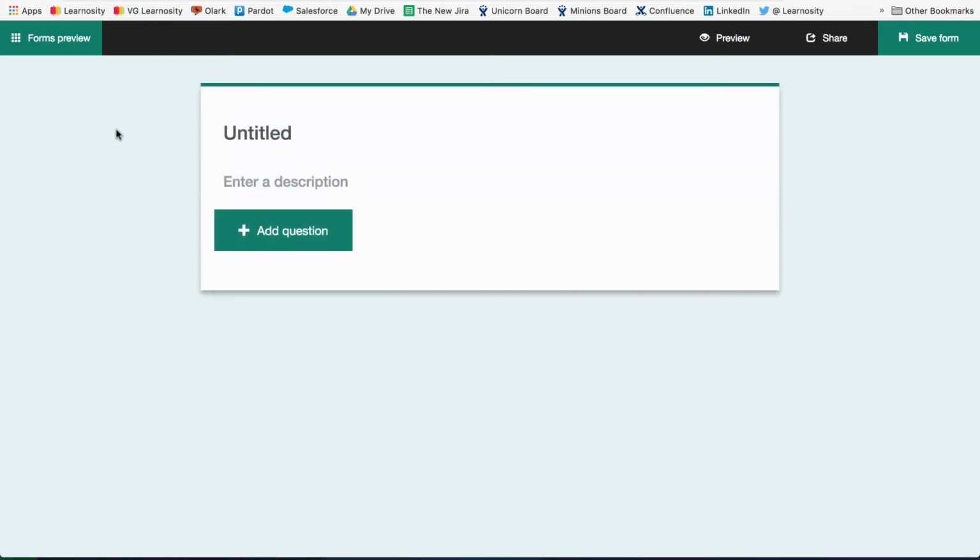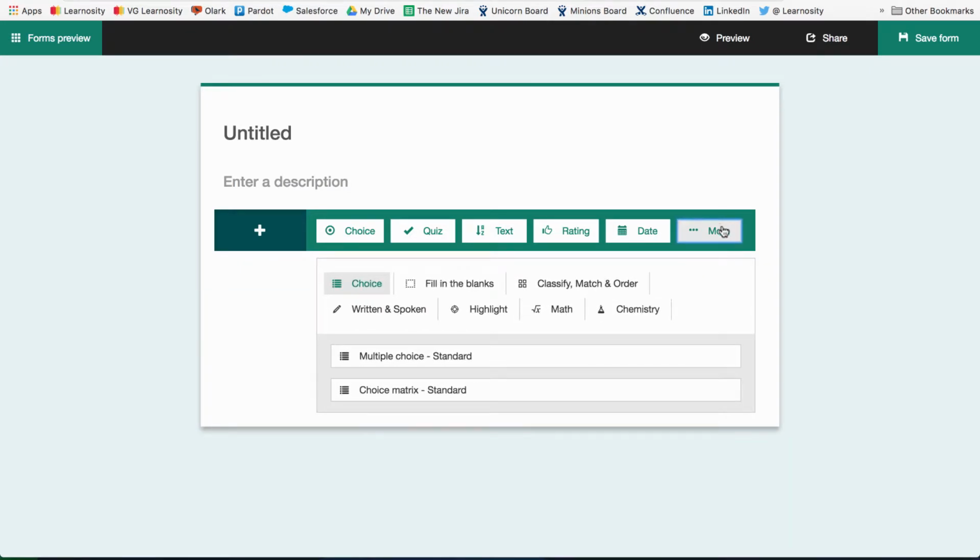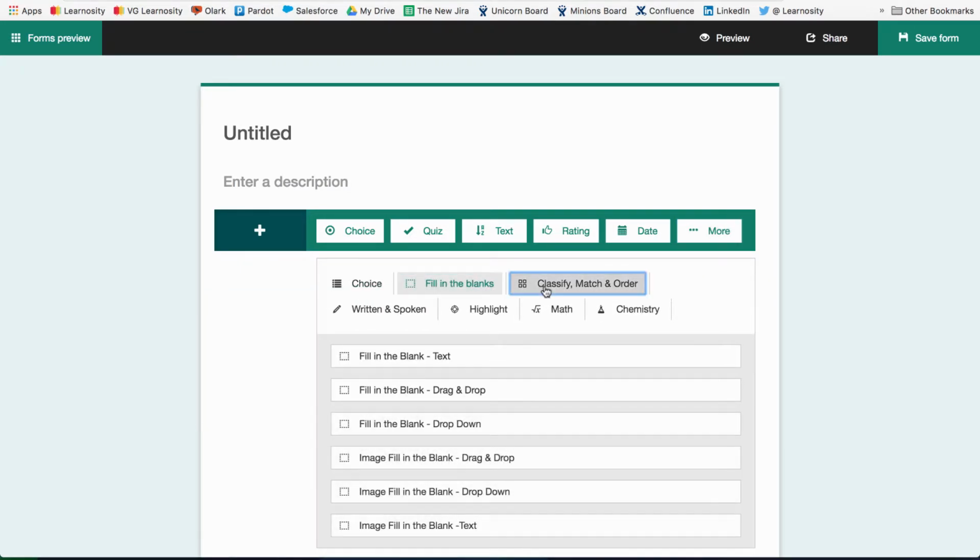So if I click into add here, what we have is a very different experience to the standard Learnosity experience. If I click add question and more, I have all of the different question types shown in quite a different manner.